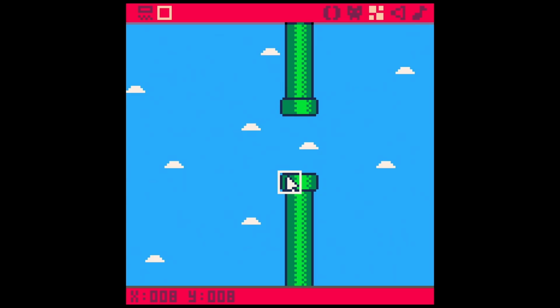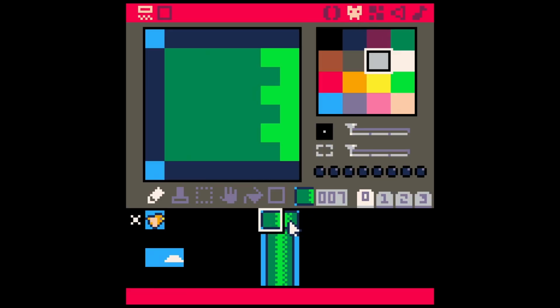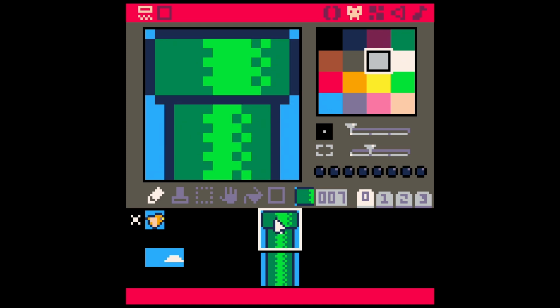So let's think about this. We want a sprite that draws this pipe that goes from right to left on the screen. And we already know how to make something move because we did that with our bird. So let's just go ahead and kind of try something here. I'm going to grab this sprite right here, sprite 7. But what I really want to do is draw sprite 7 a little bit wider like this.